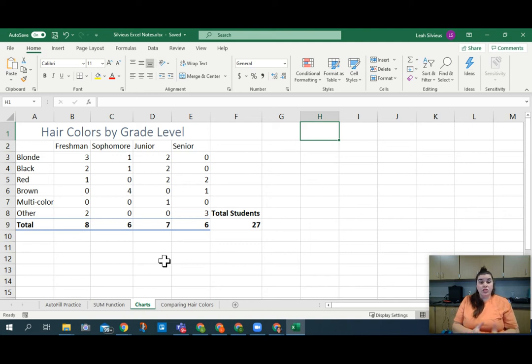So now that we've created a chart once, I want to challenge you to create a different kind of chart. I want you to chart only the juniors. So we're going to create a pie chart of only the juniors by hair color, and I want you to create a 3D pie chart. So pause the video here, see if you can figure out how you can select the juniors and create a 3D pie chart from it.